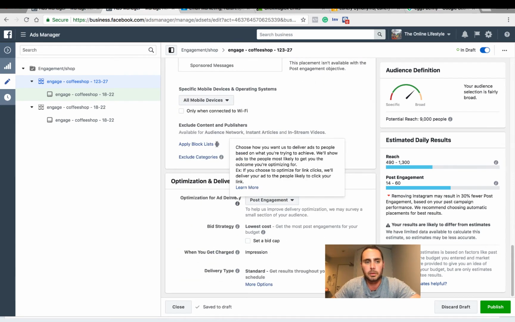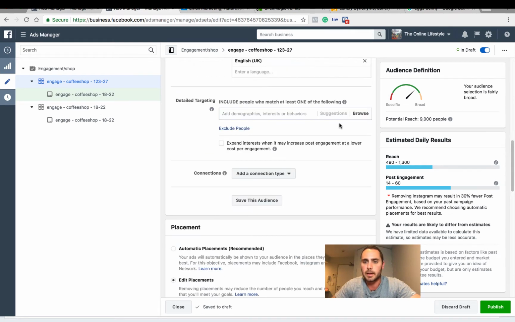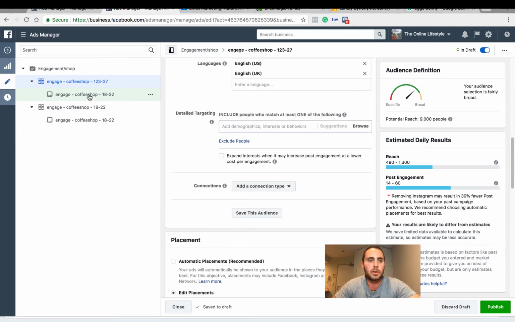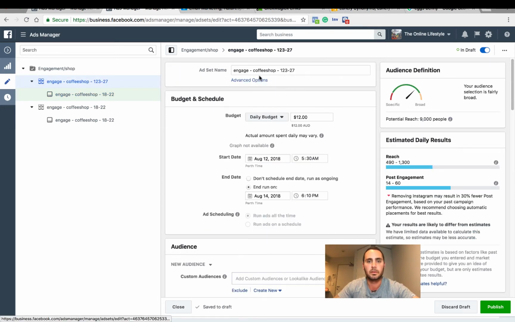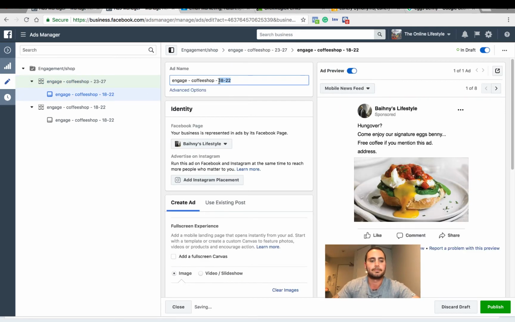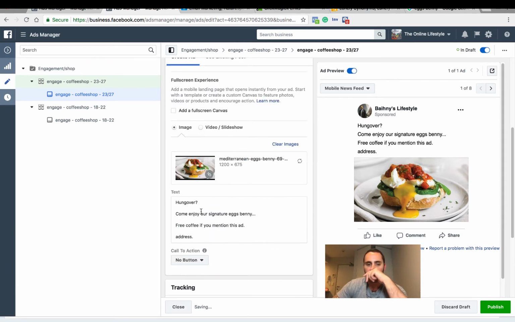So that's the ad set. That doesn't change too much. Then we go to the ad. When you duplicate it, the setup's a bit different. The ad just becomes underneath there. So what was it? 23 to 27-year-olds. 23, 27. You get rid of the hungover.